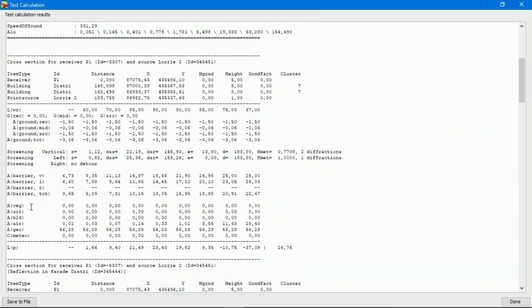Then you've got also a vegetation attenuation, site attenuation, building attenuation, air attenuation, on the low frequencies, but still up to 28 dB for the high frequencies. Then you've got the geometrical spreading. That's per octave the same, 56.28. Well, it's 183 meters. I said if it's 100, it's 50, so 183, 56. Meteorological correction, we're calculating downwind, so there's no meteorological correction, and then you add up to a sound pressure level.